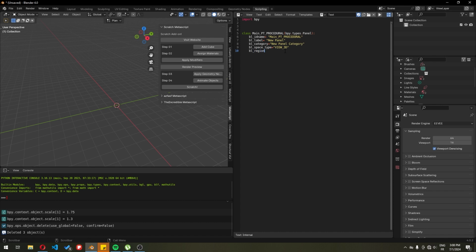bl_region_type defines the actual region inside the space type. So in the View 3D, we can have an add-on be in the N panel or in the T panel or in the header. So let's do UI, which is the N panel, basically. So just like that, we've defined our class, but we need to actually draw the elements inside it. So we're going to define draw, and we're going to pass self and context.